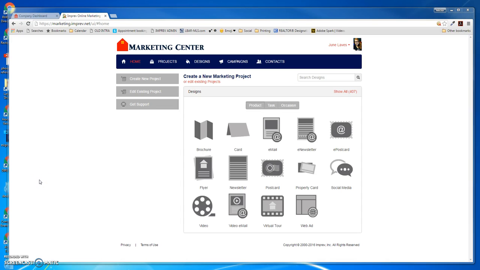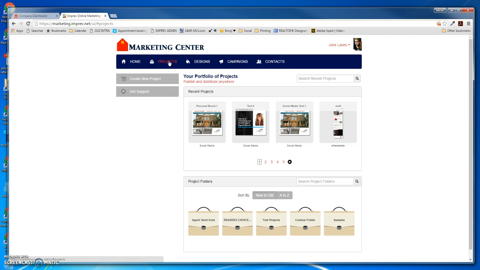Today we're going to walk through the different distribution options or publishing options that IMPREV offers for each of your projects. You can look at a project that you've recently created or design a new one. Either way, at the end of it, it will give you publishing and distribution options. Let's use a project we've already created.